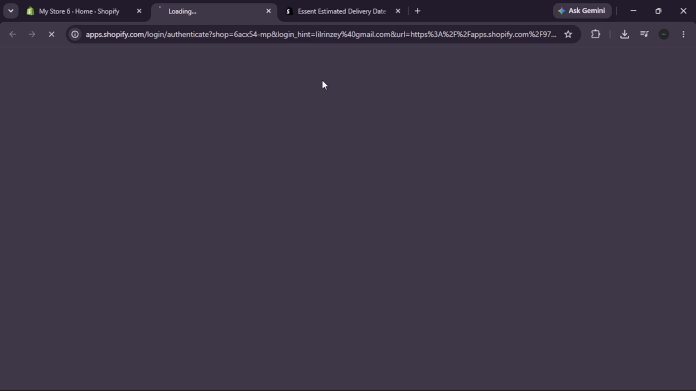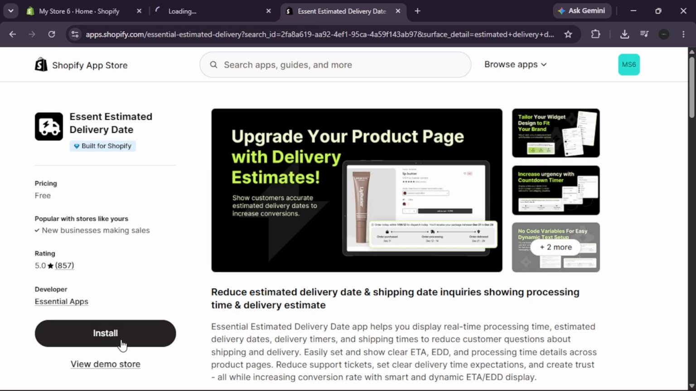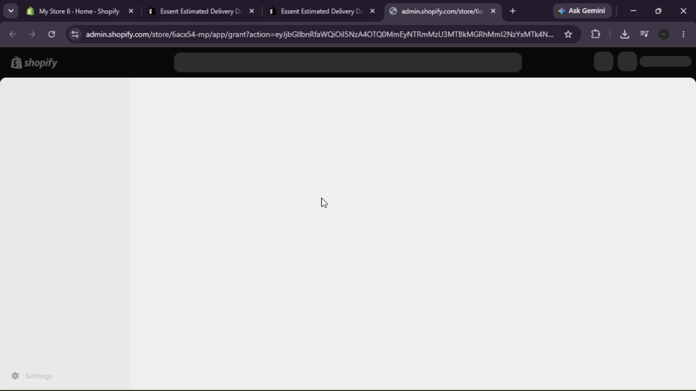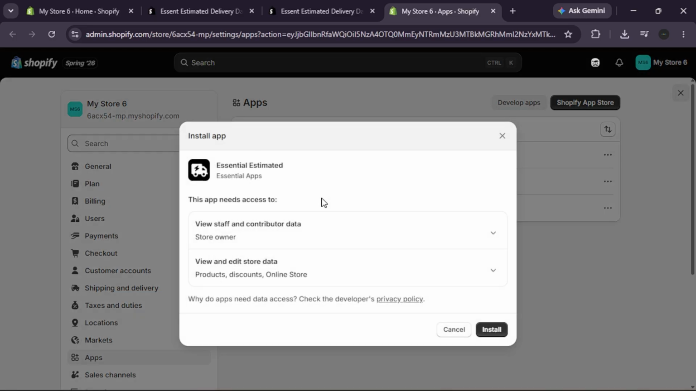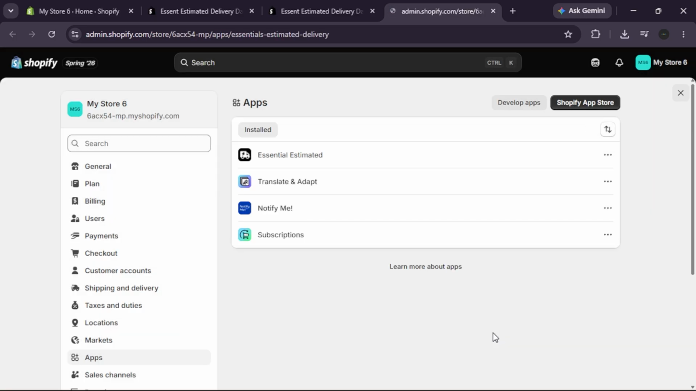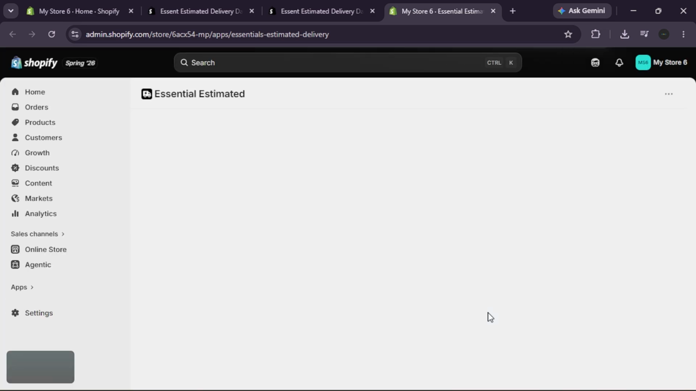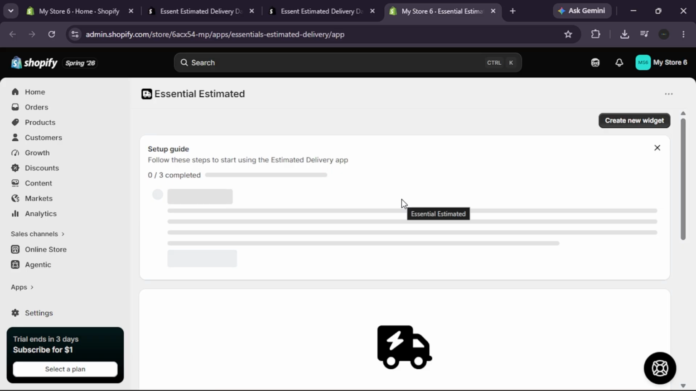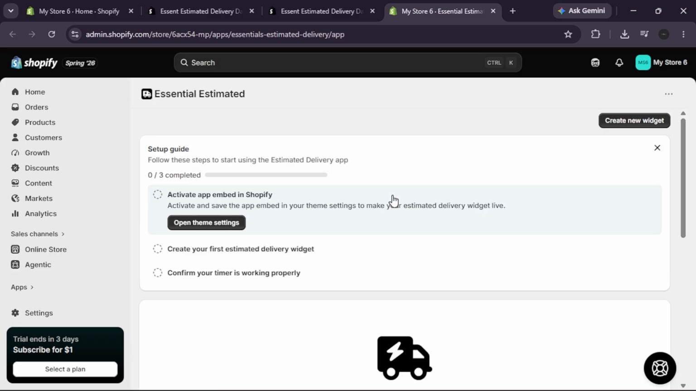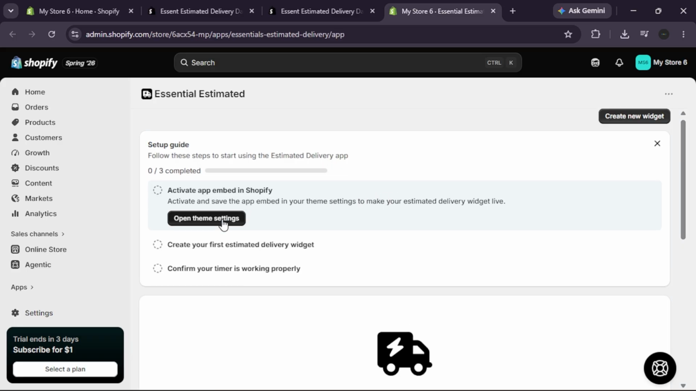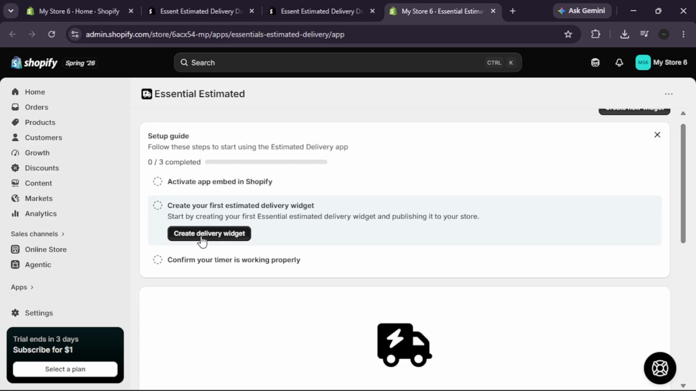Step 3. Open the Delivery Date app. After the app is installed, open it from your Shopify admin. Most delivery date apps will ask where you want to show the delivery message. Choose Product Page. This means the delivery date will show directly on your product pages, usually near the product price, Add to Cart button, or product details. Now, look for the part where you can set the delivery time. For example, you can set it to show 3 to 7 business days, 5 to 10 days, or any delivery time that matches how your store ships orders.